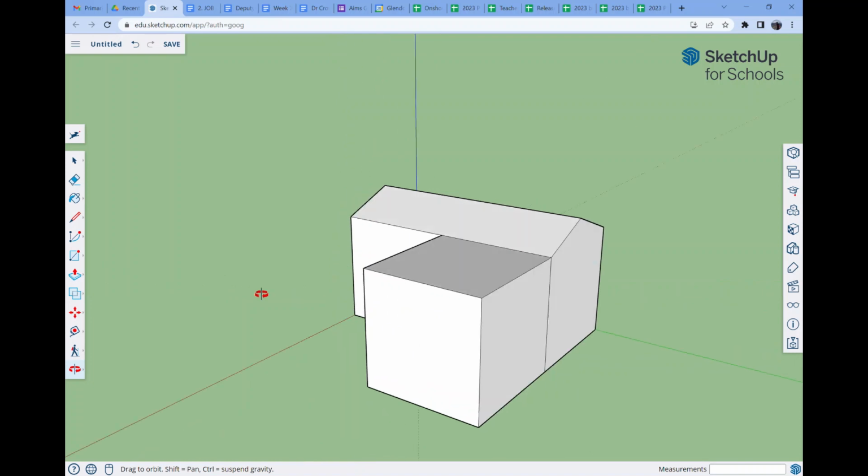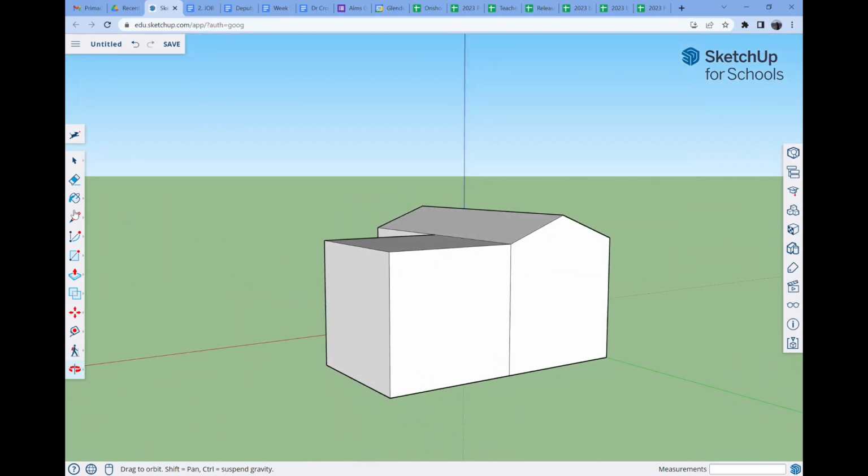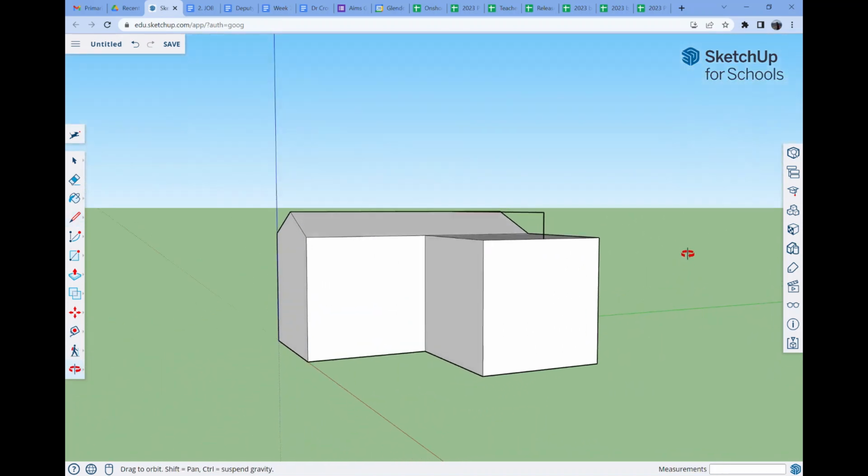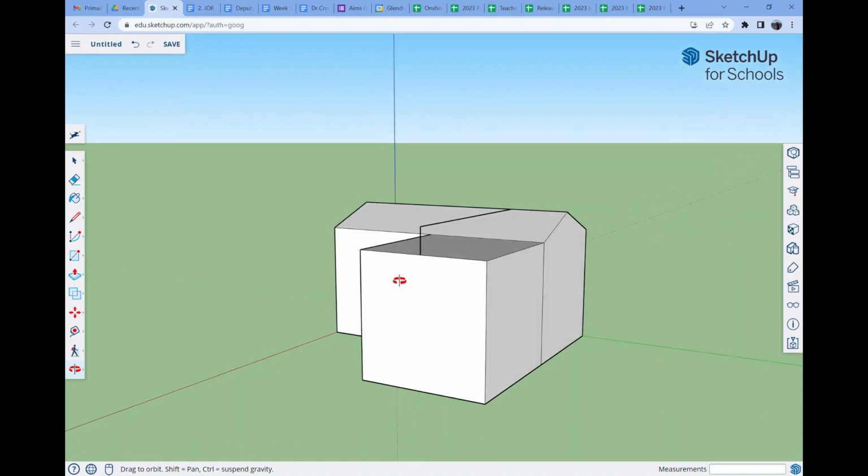Just rotate round so you're in a nice sort of side-on position. Grab the pencil tool, go to the middle, come up 0.8 of a meter. Okay, so that's going to be the peak of the roof there, and you bring it along, and it should jump onto the edge like that. It's probably not the best angle to see it at, but as you can see there, we're starting to put together the framing of the house.